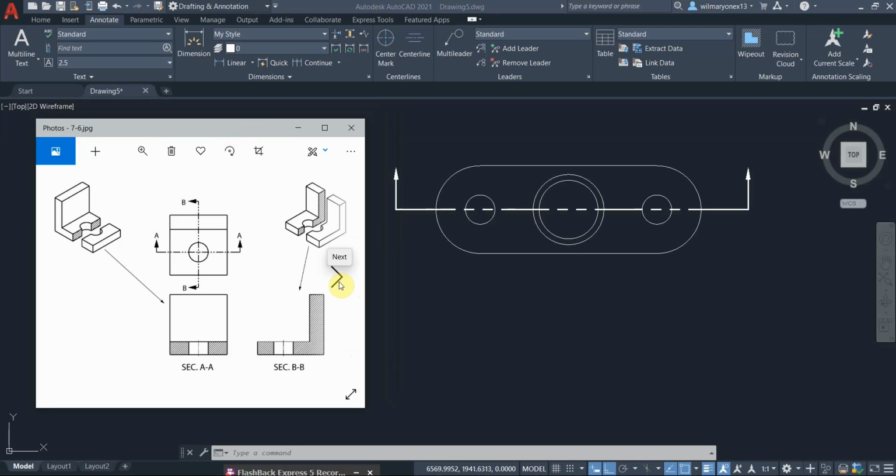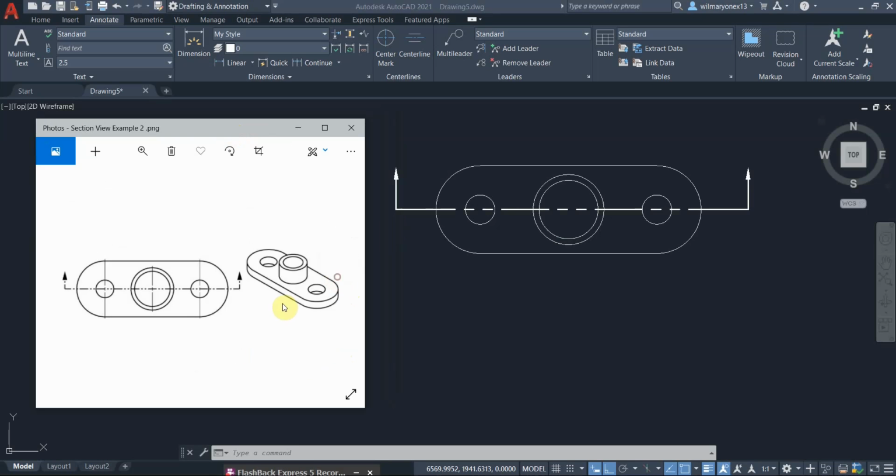Let's create our own section view. Let's say we were given this three-dimensional object and we are asked to cut it halfway. Let us just assume for this particular example that the distance from the top to the bottom of this cylindrical model is 20, and the thickness of its base is about 10.